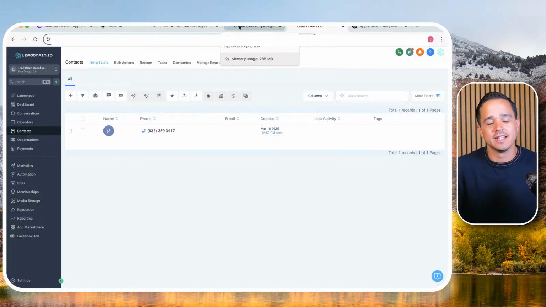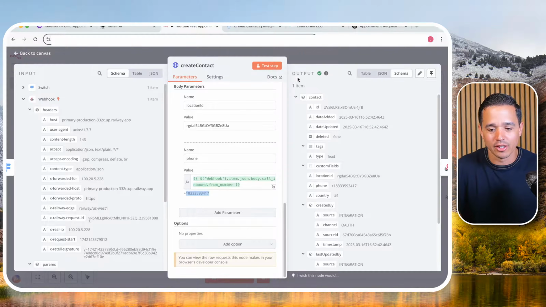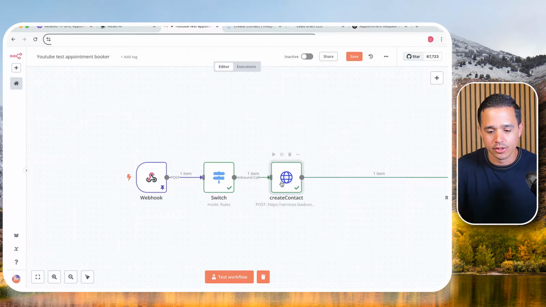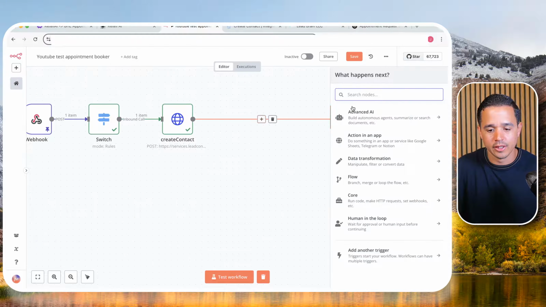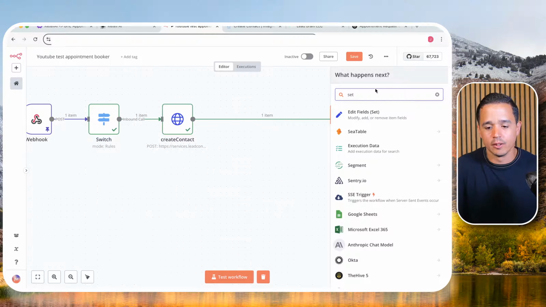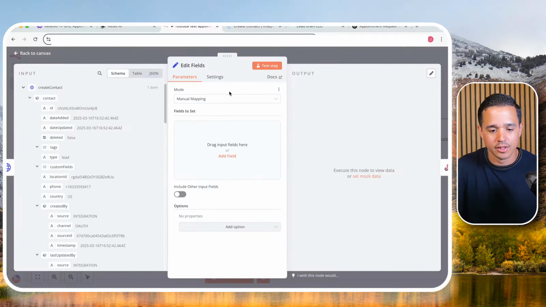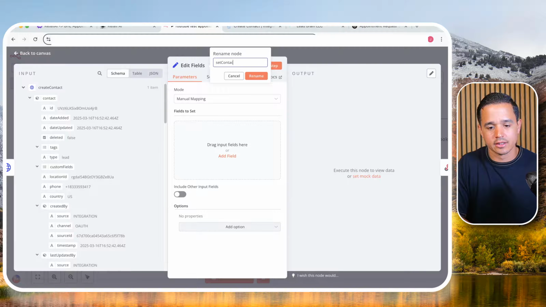So what I want to do now is, because it gave me the contact ID, we need to return that contact ID to Retell somehow, some way. Okay, so we're going to figure out how to do that together. We created the contact, that was successful, and we're going to set the variable somewhere. We come in here to set fields, and we'll say set contact ID. We're going to rename that.